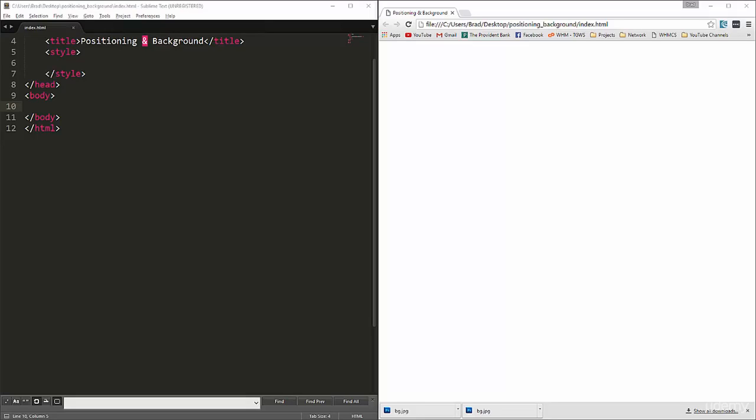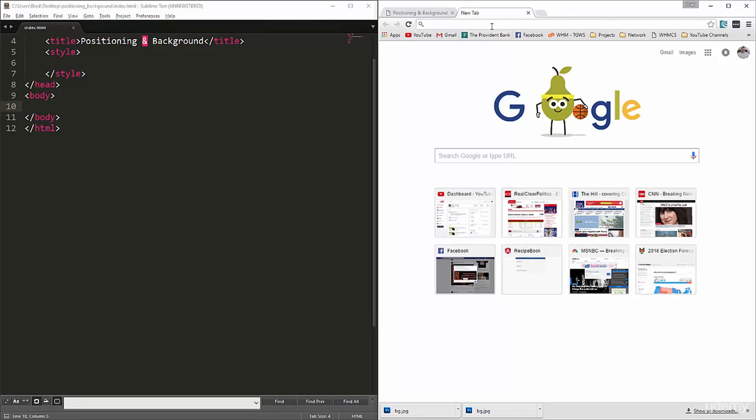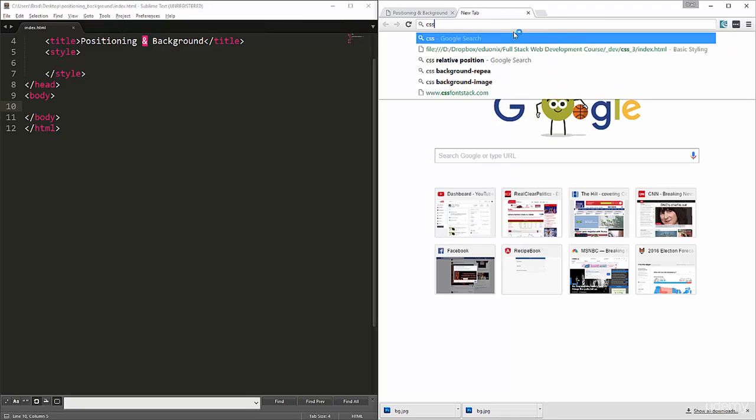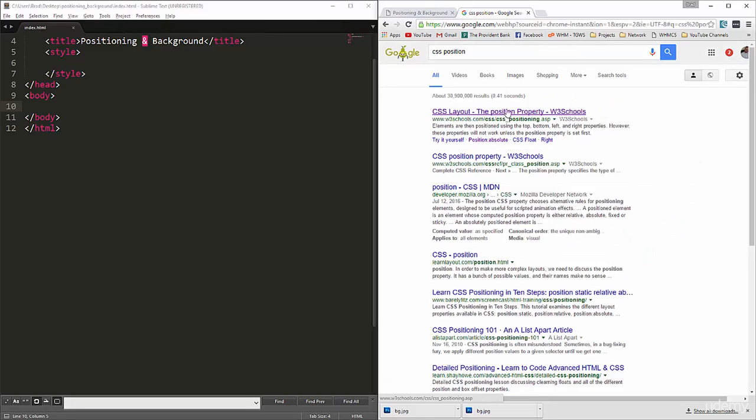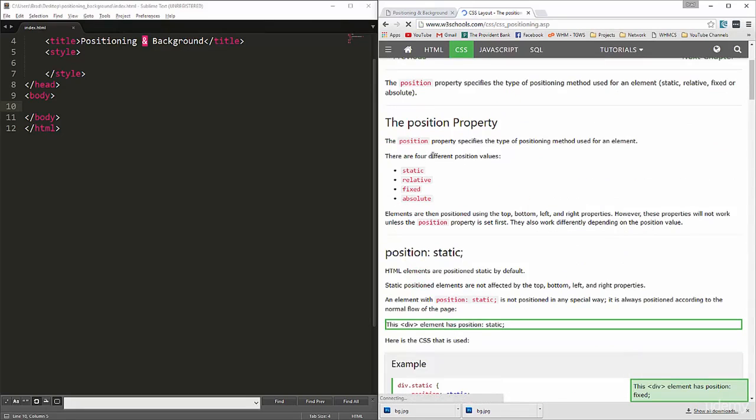Alright, so we're going to talk a little bit about positioning and background images in CSS. When it comes to positioning, there are a few different options, and let me just pull something up here. Alright, so the position property. We have 4 different position values. There's static, there's relative, fixed, and absolute.